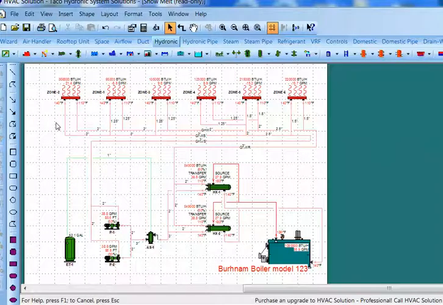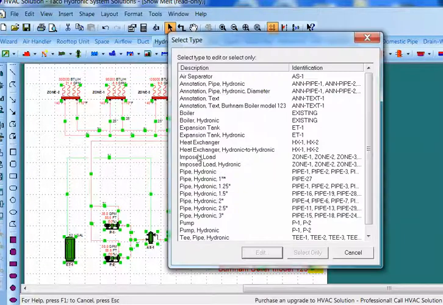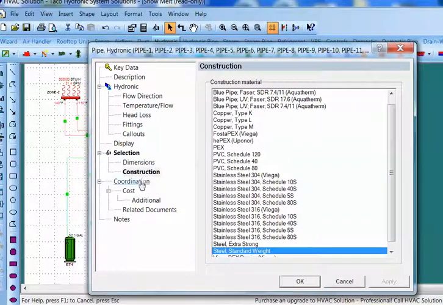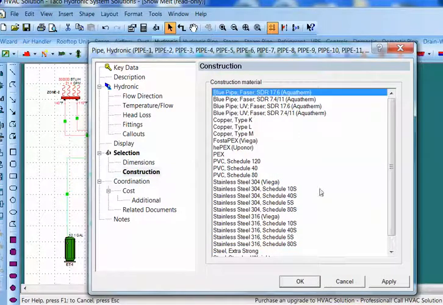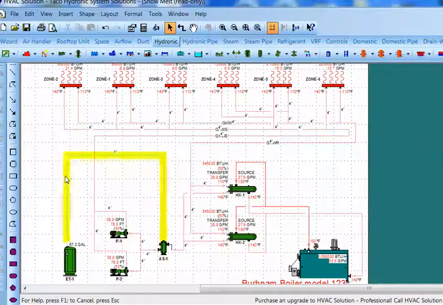and I can change the piping to Aquatherm pipe, and this is how easy it can be done in the software. I highlight everything, double left click, go to piping, construction. Here's the default standard steel, and now I'm going to change it to Aquatherm 17.6, and I push OK. So in a very short period of time, I've customized this schematic.